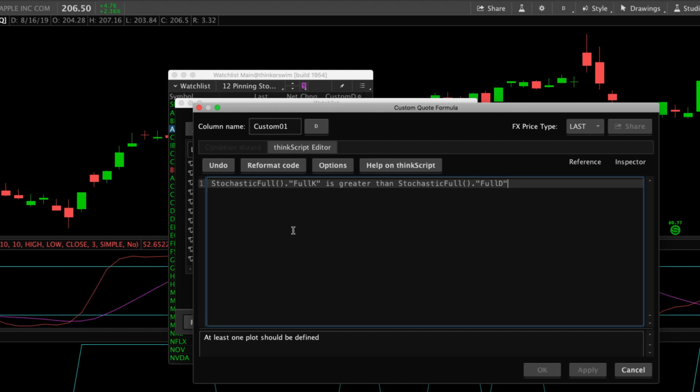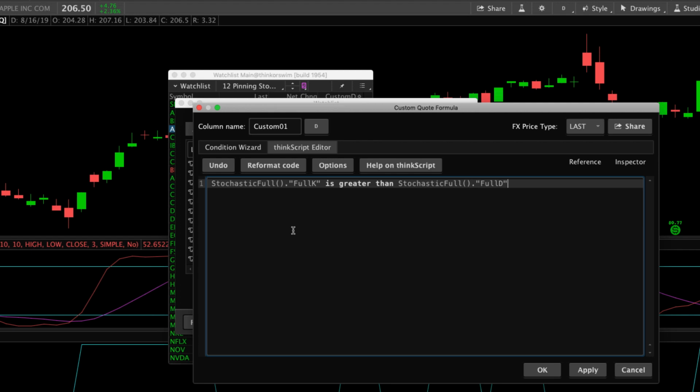I'm just going to right click and paste. So I'm pasting in the code that we created that's already applied to the chart in the lower subgraph. Now we're going to apply and OK.